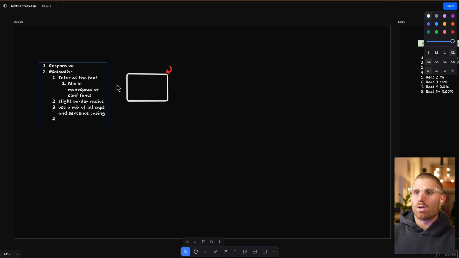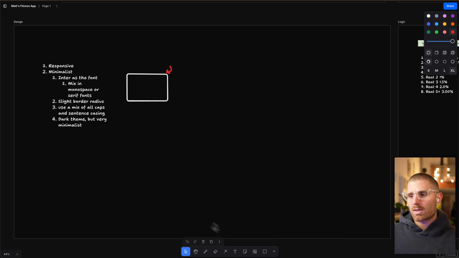I think that we want for this app a dark theme, but very minimalist. And I think we can let Replit run with this design. What I'm thinking is that we'll send the prompt through with some design guidelines. Typically, I like to use the Replit prompt enhance feature, but come up with the design myself. And so we have these characteristics here.